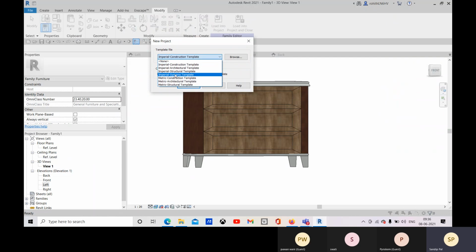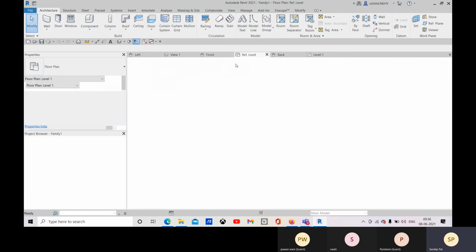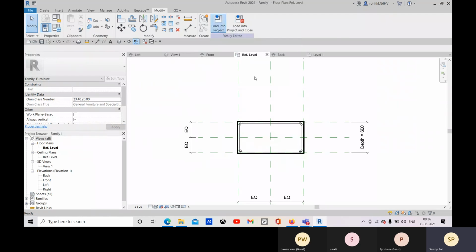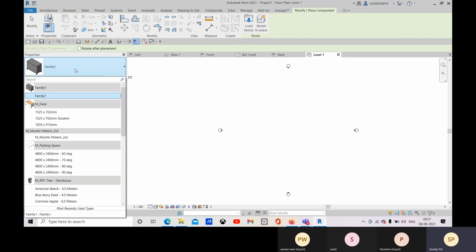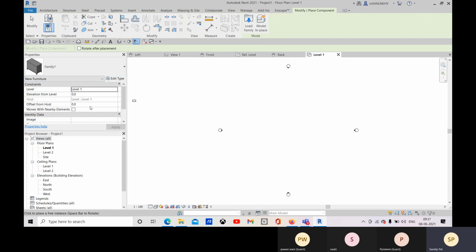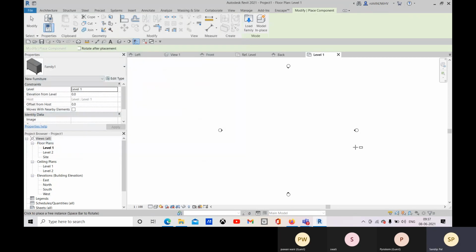Go for project, and there you can load into the project. And if you have multiple projects opened, you have to choose the project name, and you must select it before loading it, otherwise it will be loaded as family one. You cannot identify. So go for this family one, and where it will be placed and all these. And if you go to this edit type, there you can see these are the parameters you have assigned.